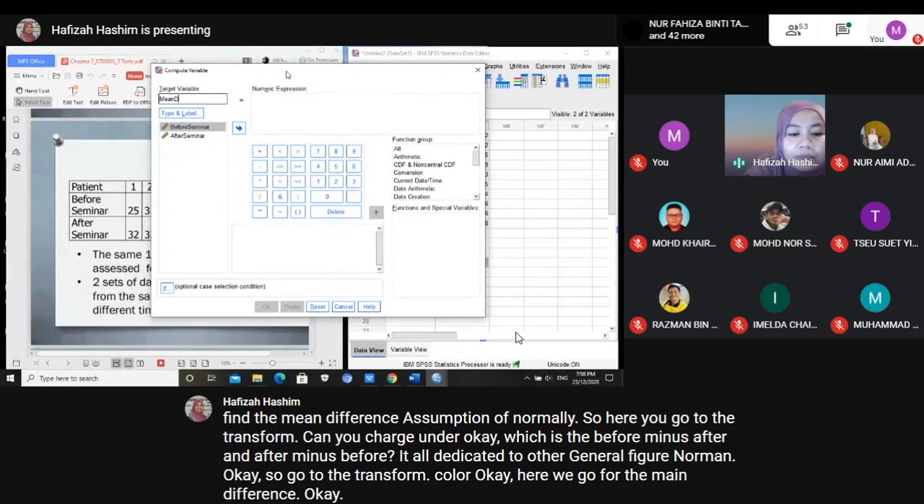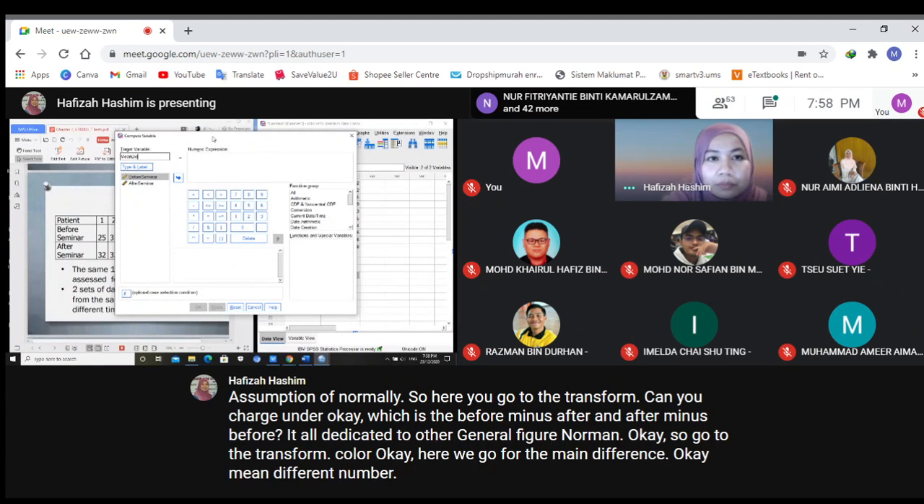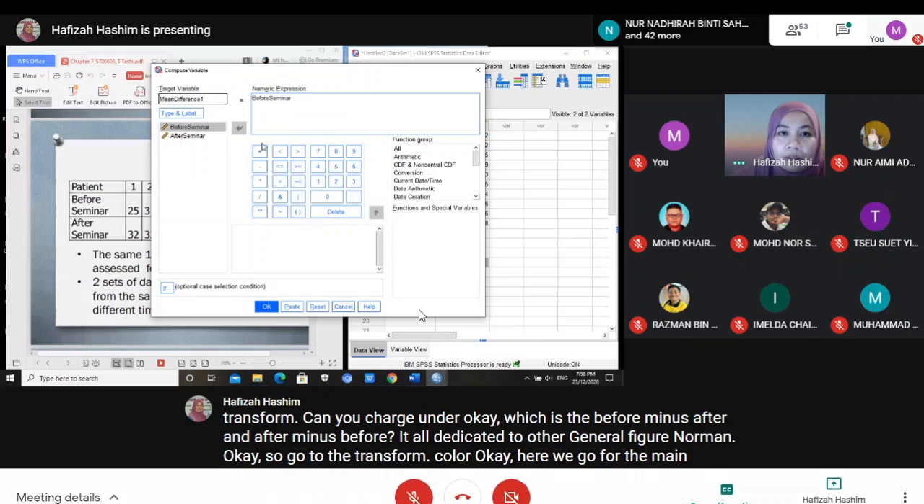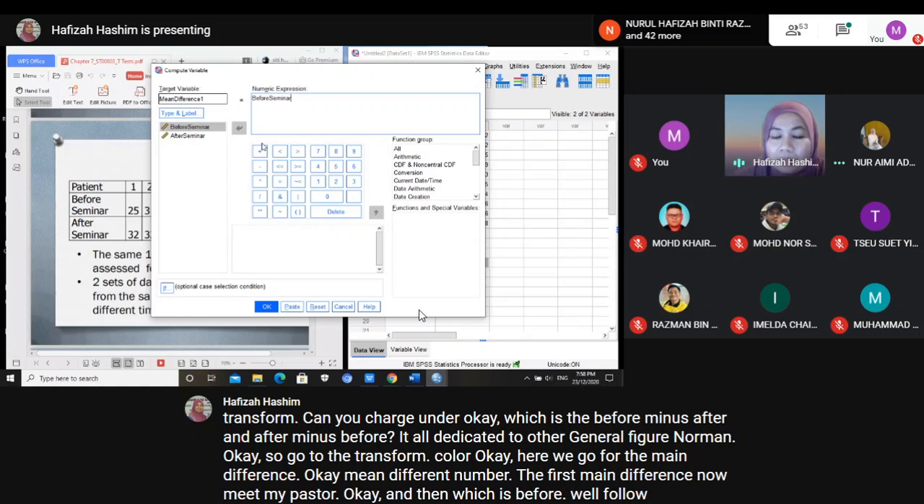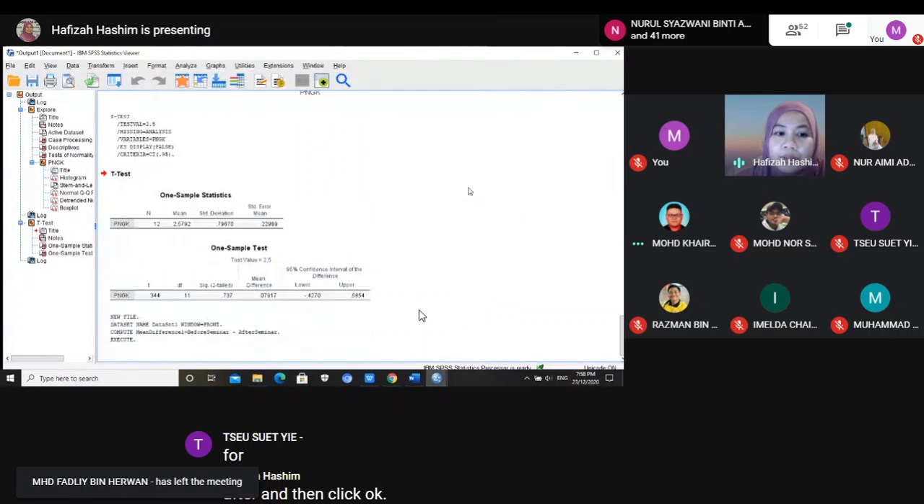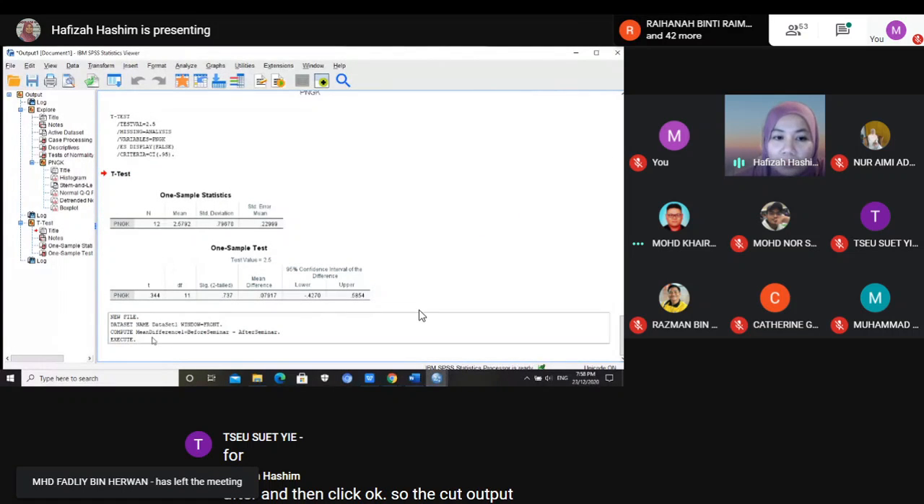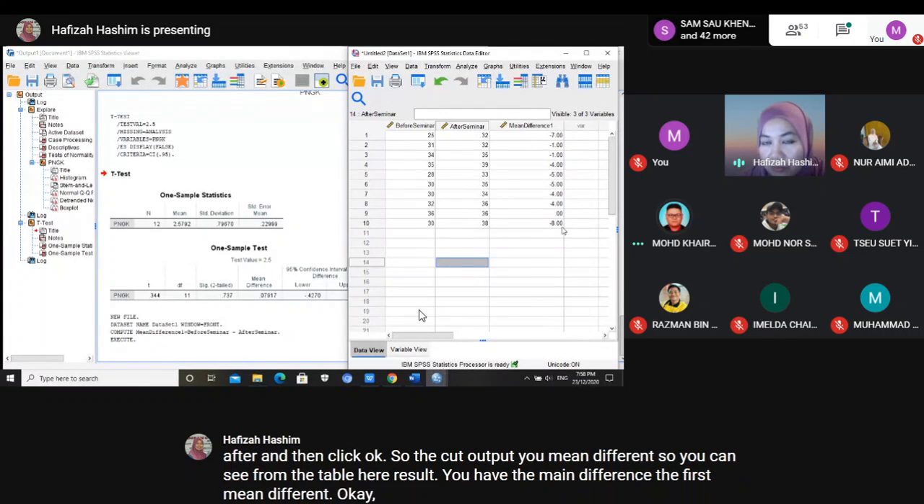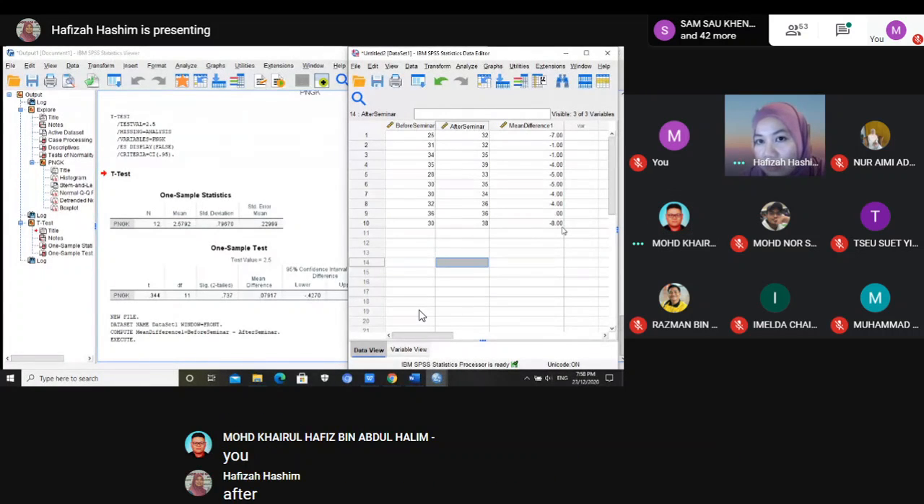Okay, here we go for the mean difference. Mean difference yang pertama dulu. The first mean difference lah. Ni saya letak satu lah. And then which is before. Boleh follow? Compute. Tolak after. And then click OK. So, dekat output you, dia bagi tahu dia sudah countkan untuk you. You can see from your table here, result, you have the first mean difference. Before tolak after. Before minus after.